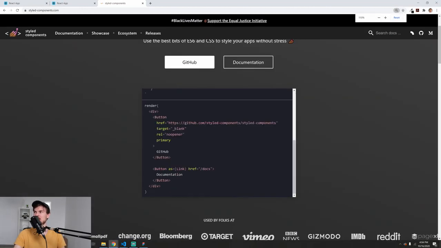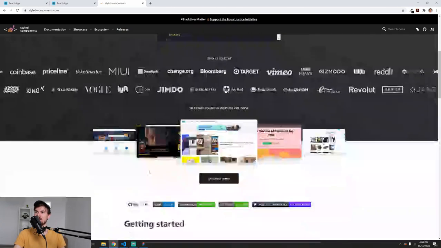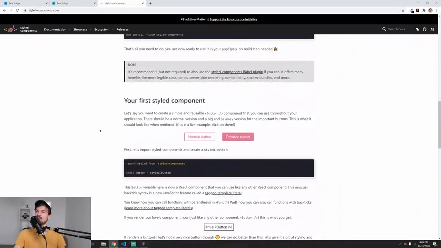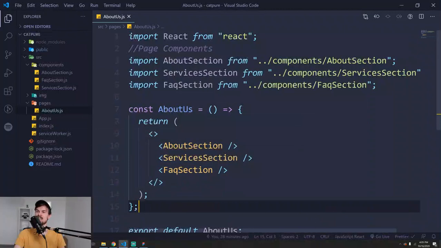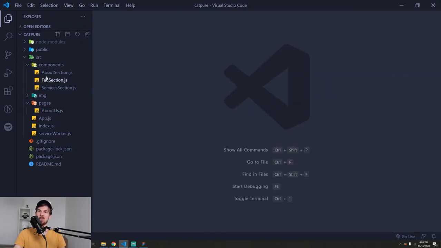I'm going to show you how to do this in just a bit now. But it's a great way to style your components, and that's what we're going to be doing right now. And the other benefit is that everything is going to be in one file. So stop talking and show me how it works.